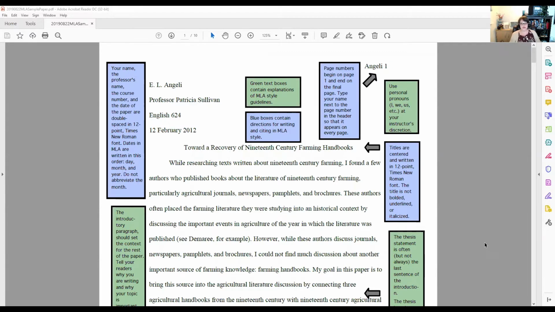So here is the example paper that appears, I think, on the Purdue Online Writing Lab, the Purdue OWL website. The blue boxes contain directions for writing and citing in MLA style, and the green boxes contain explanations of MLA style guidelines.